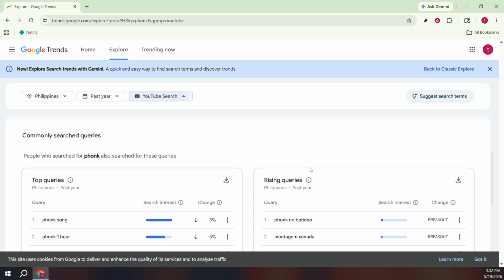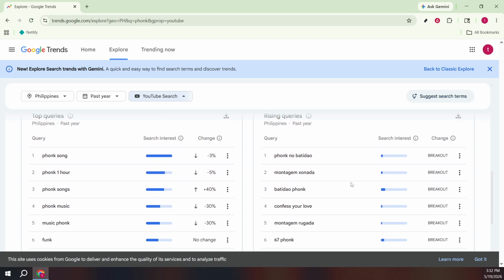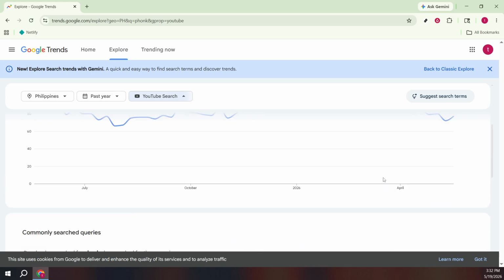And that's the workflow. You now know how to find trending songs on Google Trends. Try a few keywords, adjust your filters, and turn data into smarter music choices.